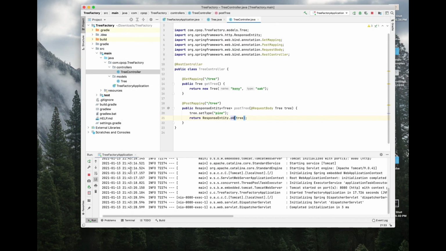And that, ladies and gentlemen, is a very brief introduction to Spring Boot.